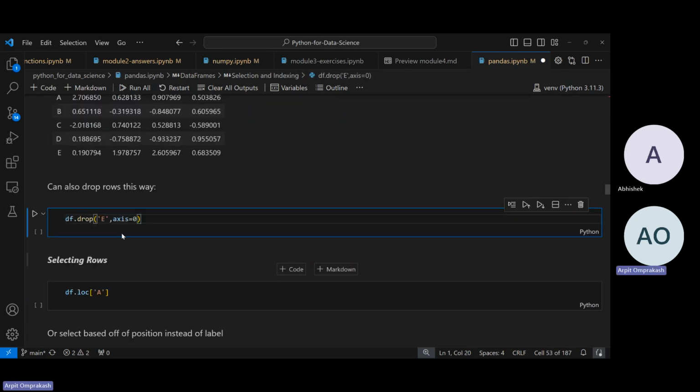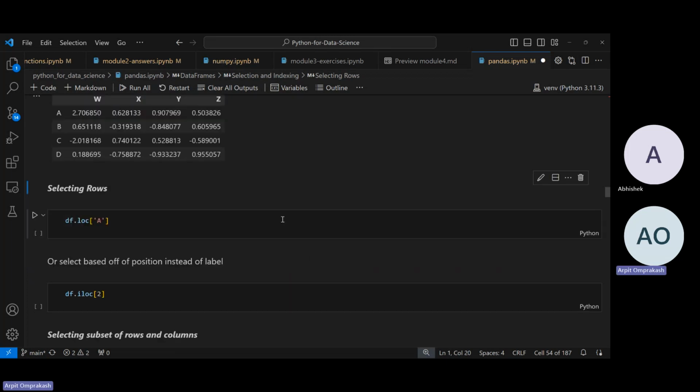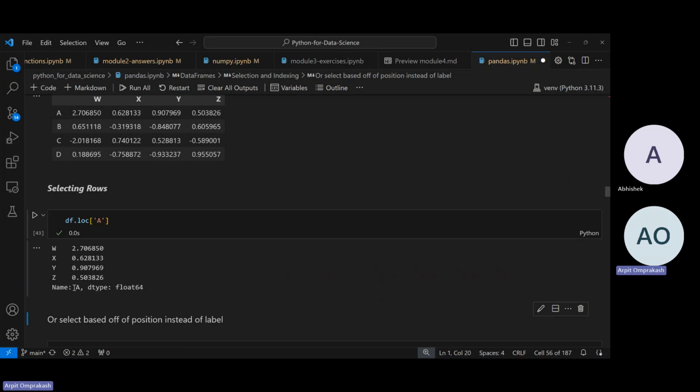As mentioned, you can also drop rows this way. Here we are dropping the E row using axis equal to 0. For selecting rows, we use df.loc, then a square bracket. Inside the square bracket, we give it the name of the row that we want. We just want to select the first row, which is the A row, so we write df.loc['A']. It gives us the row A.